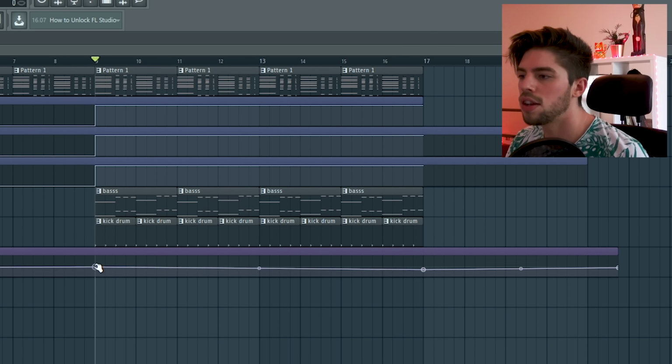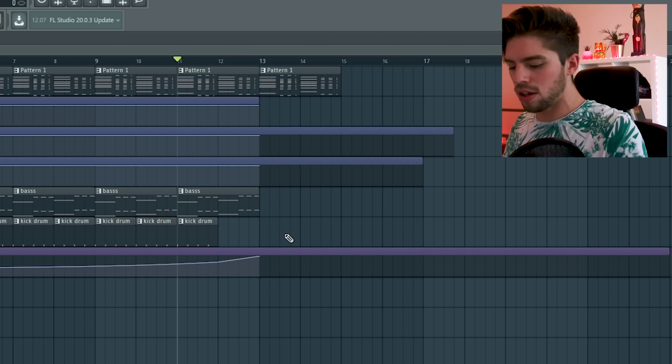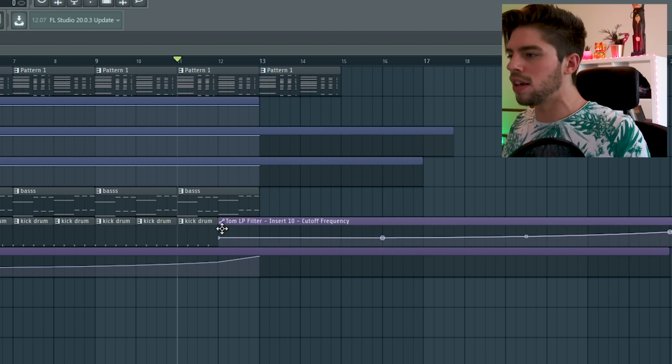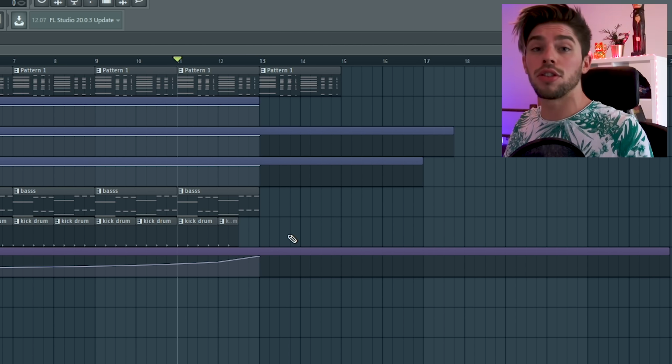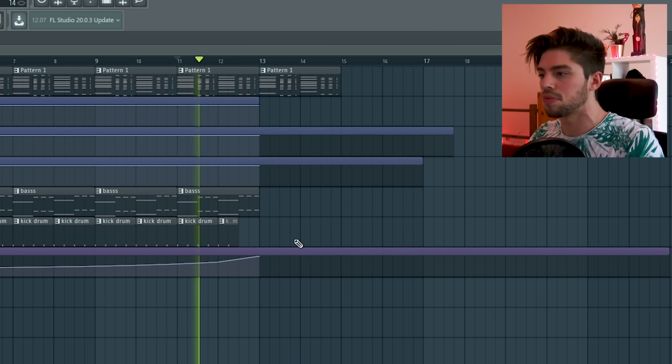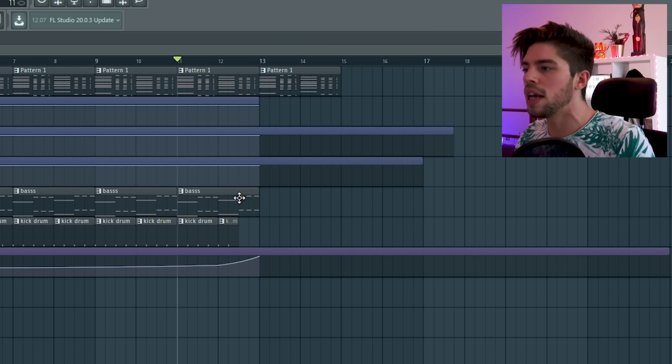Create an automation on the cutoff of the low pass. I will increase the frequency of the low pass right here and I will stop the kick drum right before the drop part. And boom, here we have the drop.